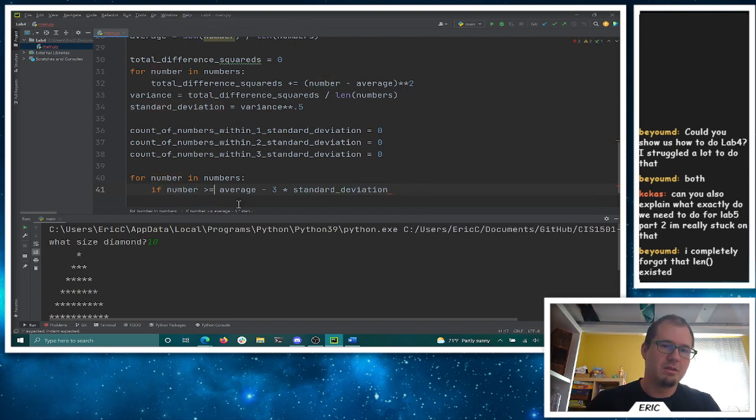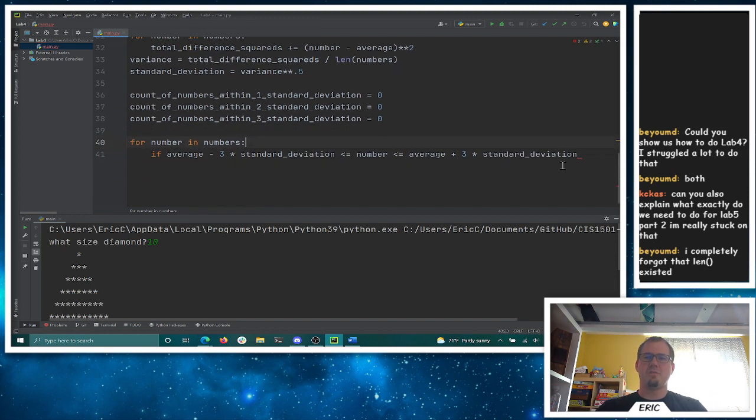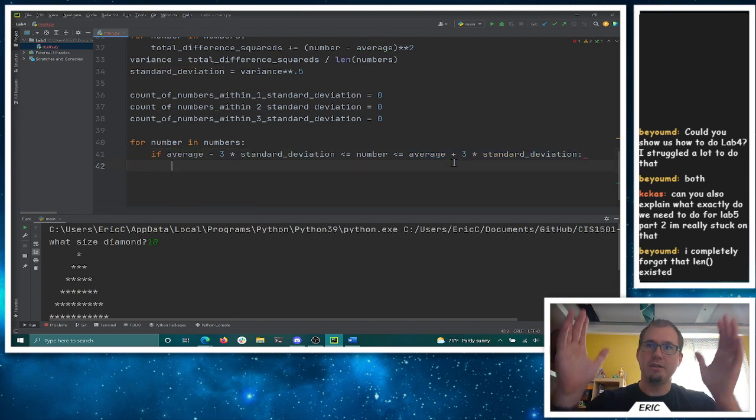So if it's less than or equal to that plus 3, and it's less than or equal to that minus. Does that look too terrible? That's a little terrible, but that's okay. Right, so if the average minus 3 standard deviations is less than the number, and the number is less than the average plus 3 standard deviations, we are within 3 standard deviations of the mean.